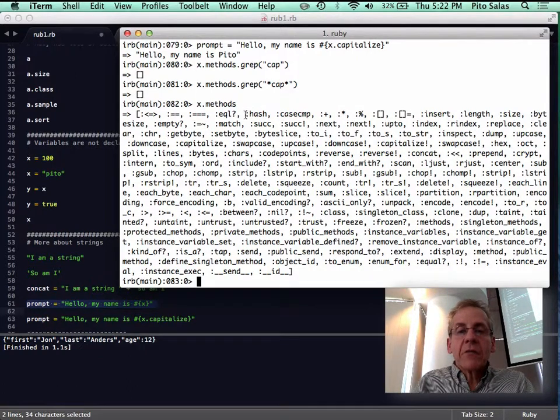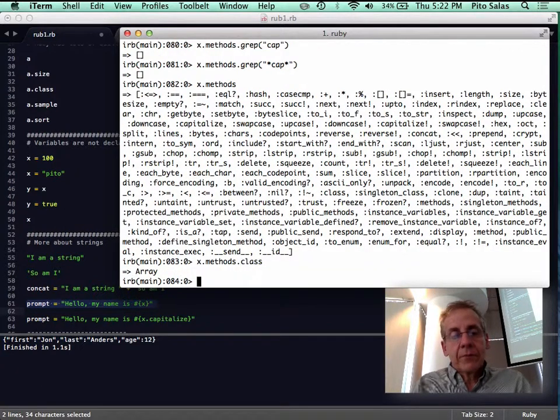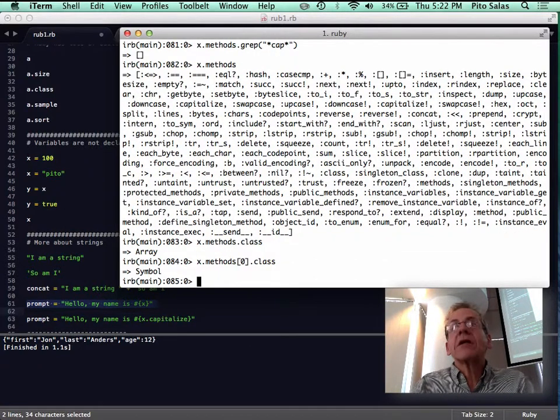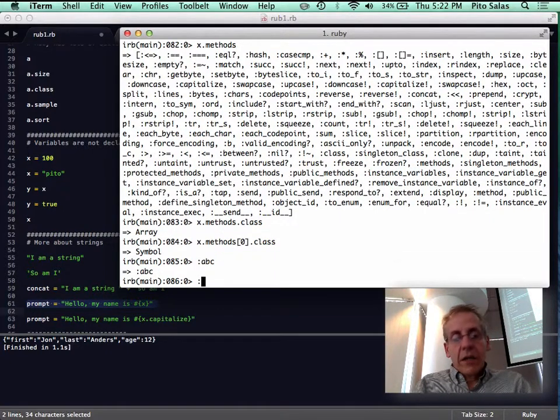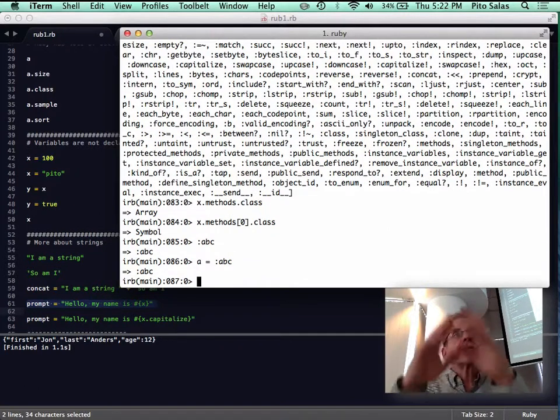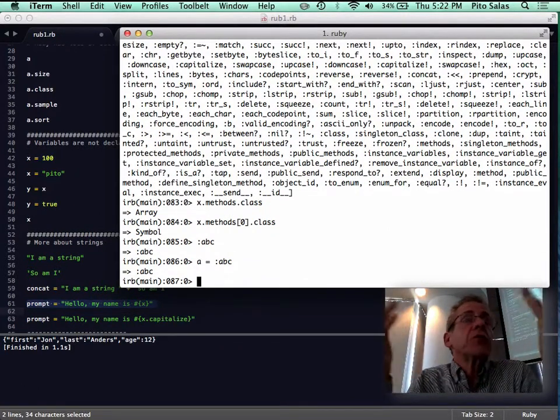If you look closely, this is an array, because it has brackets. In fact, if you weren't sure, you could say dot class. And if you look inside the first method and ask what the class of that is, it's a symbol. A symbol is something that starts with a colon. I can just say quote ABC, and that's a symbol. I can say A equals quote ABC, and it's a symbol. It's a way to have a unique ID for something.